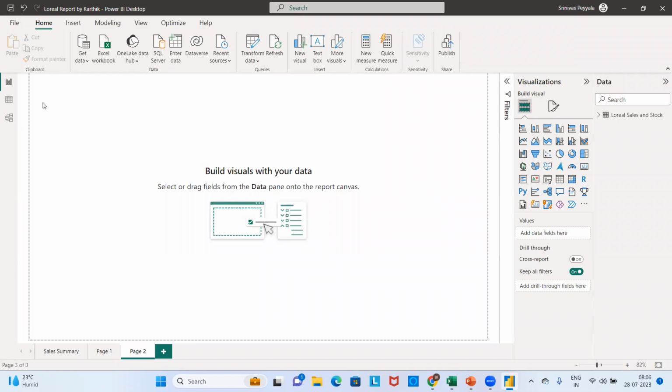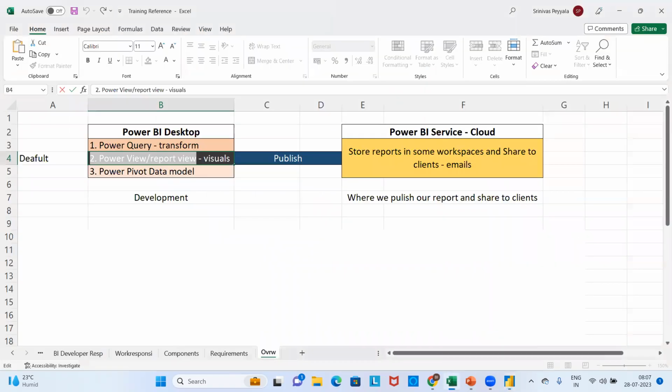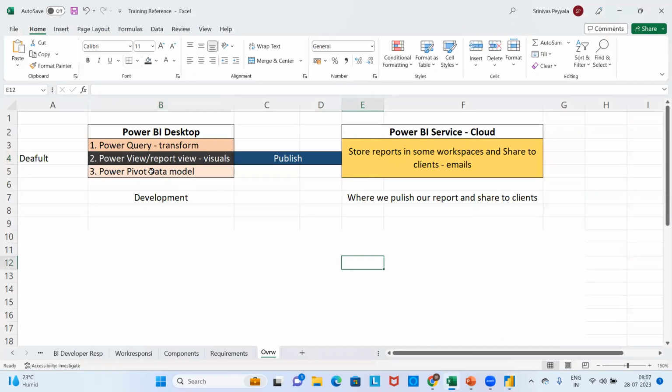How am I telling that? See, at the left side, what you can see now is showing a report view. So this is a place where I can build my visualizations. Then what are the other components? I am just listing.